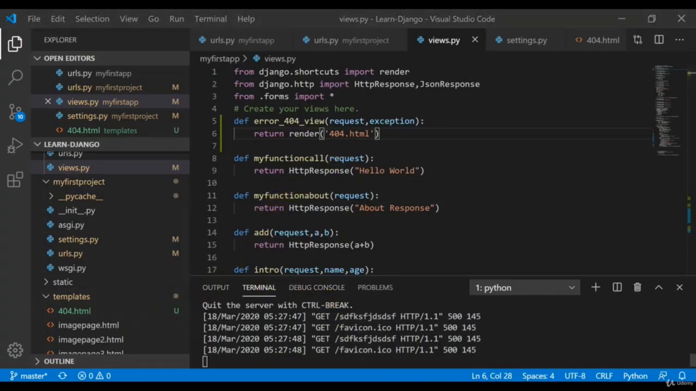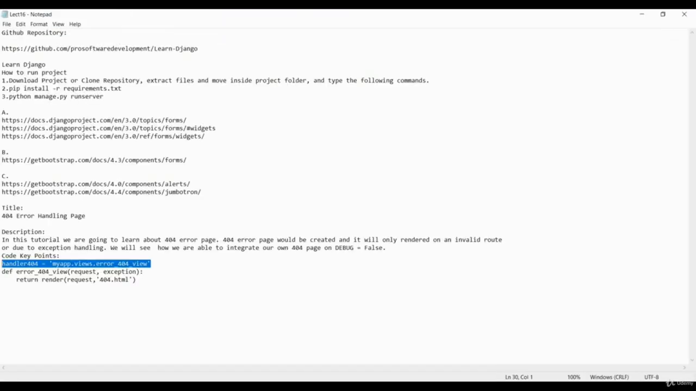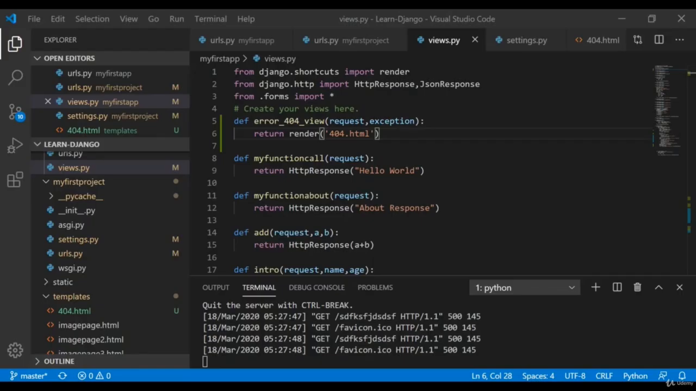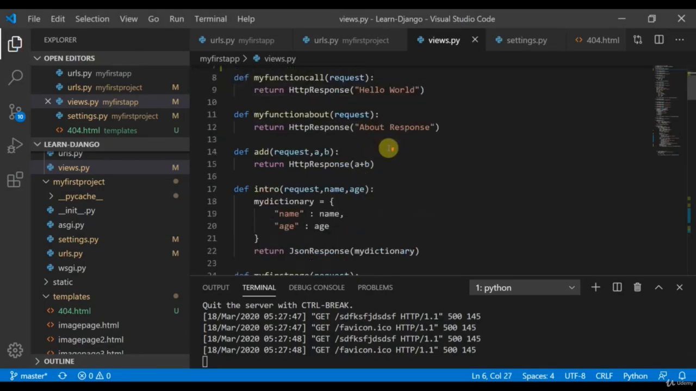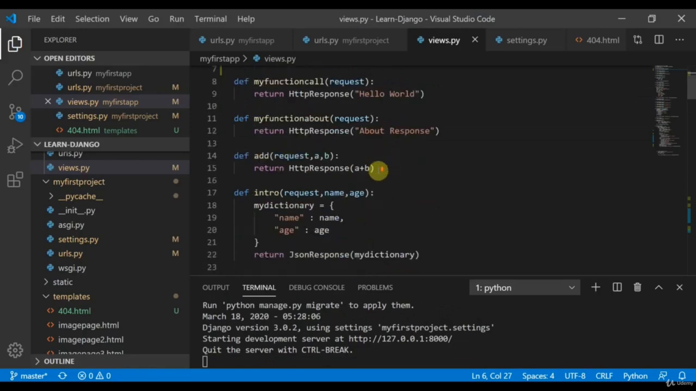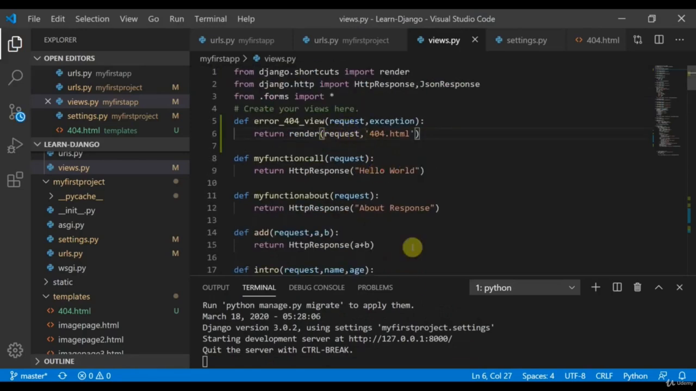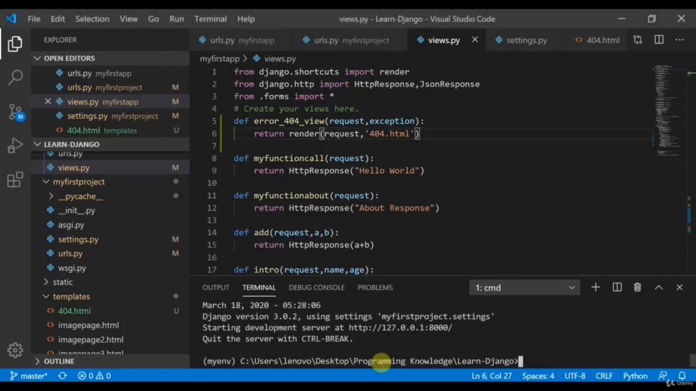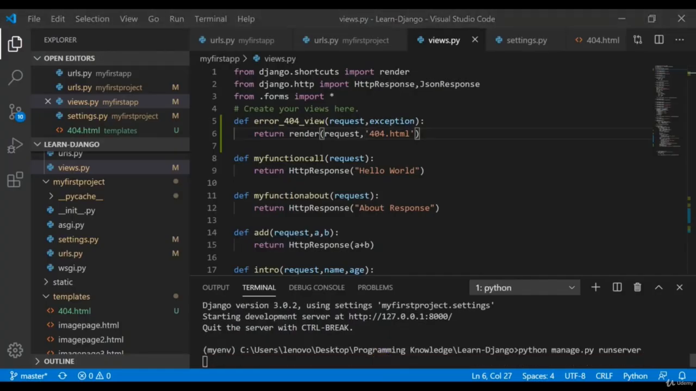Okay, something is missing. Return request. Okay, I'm really sorry for this. I had missed the request parameter here. This is absolutely normal. You return render request and then the HTML page. Then I'll restart my server.